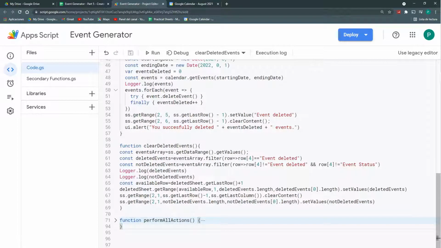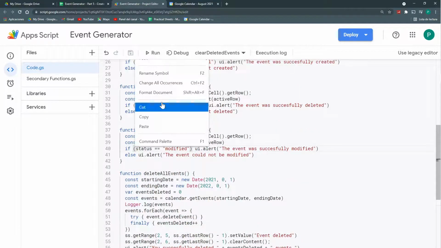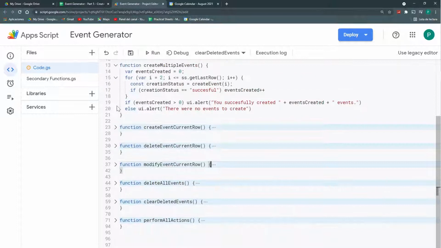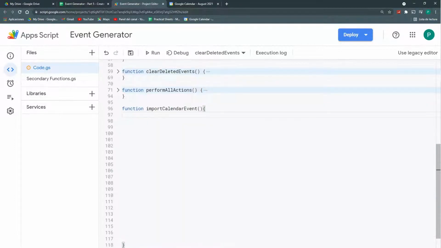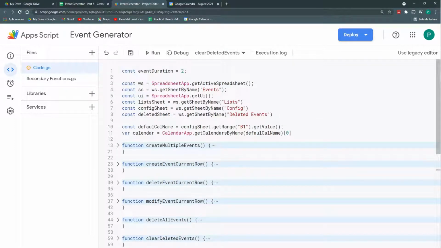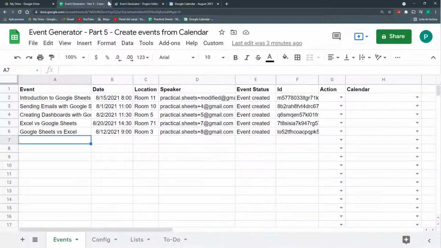I'm going to minimize to hide all my functions. For now, I need to create this new function. Call it importCalendarEvent. Okay, so I'm going to assume that the calendar where I'm going to bring my events is the same default calendar I have here.